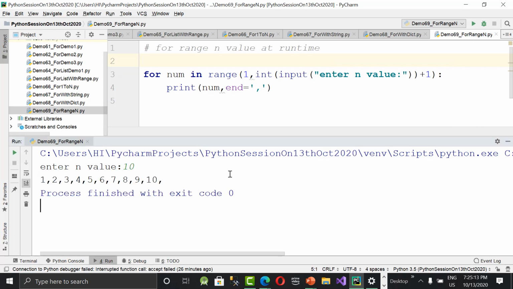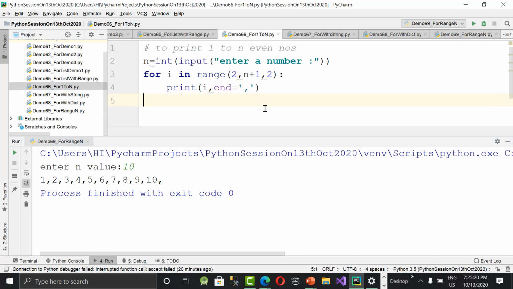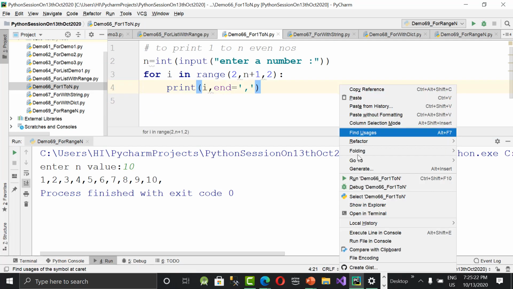N value 10. You'll get, of course, even numbers. I gave even numbers actually. Where is 1 to n? I changed it somewhere else. Yeah. Is it clear now?